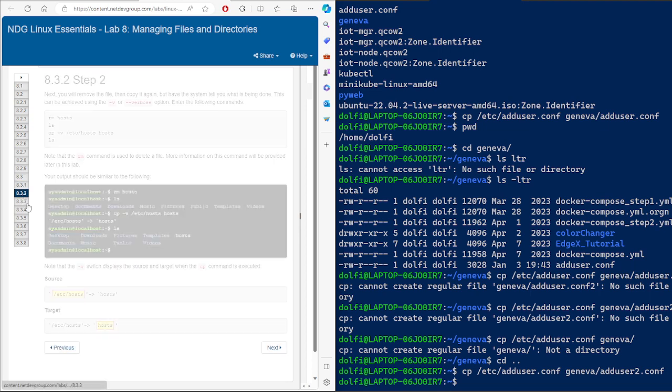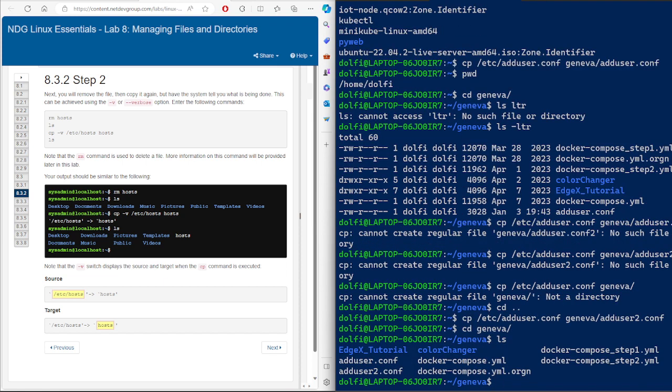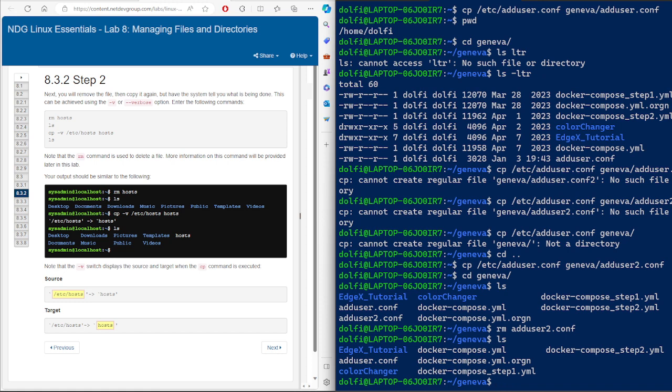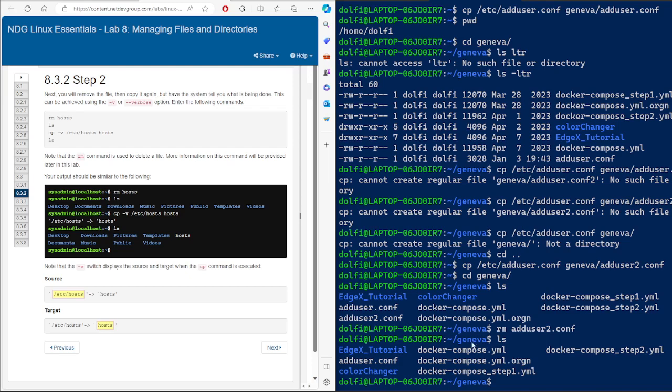Okay, what next? We need to remove. Now I have 2 files. If I move to Geneva and ls, I have 2 files, configure 1 and 2, and I would like to remove this one. There is a command called rm, and then you give the name of the file or the directory you want to remove. Here I use adduser 2, and then ls again, it is already removed. So configure 2 does not exist anymore. Let's check this. When I refresh, this one is deleted. rm is for remove.